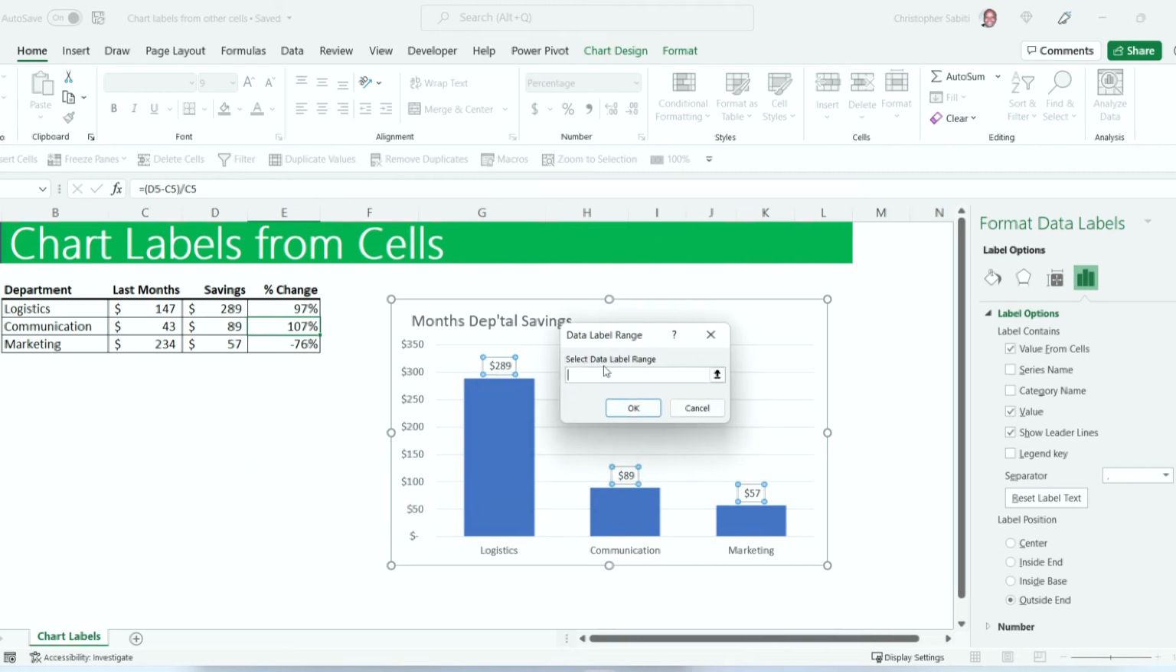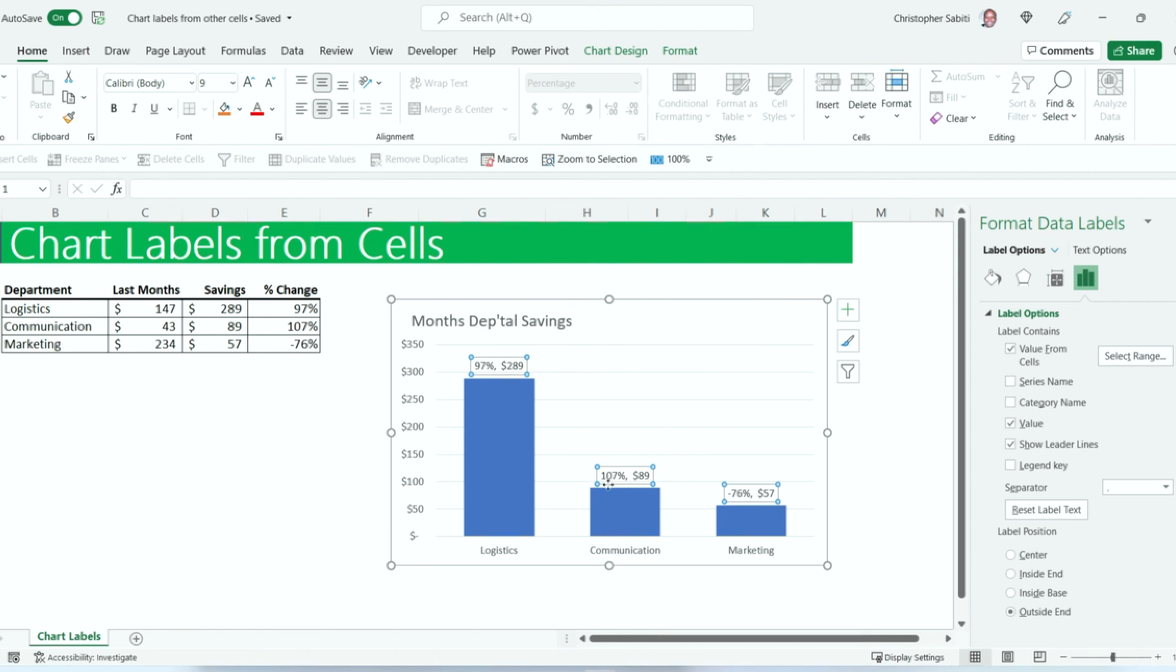Now, with values from cells, I get the potential of picking any values, but remember you should be having the same range. So if these are 3, I still have to select these 3. When I select the 3 and click OK, we shall be having the percentages and the values. So I can go ahead and untick the values, then I remain with the percentages.